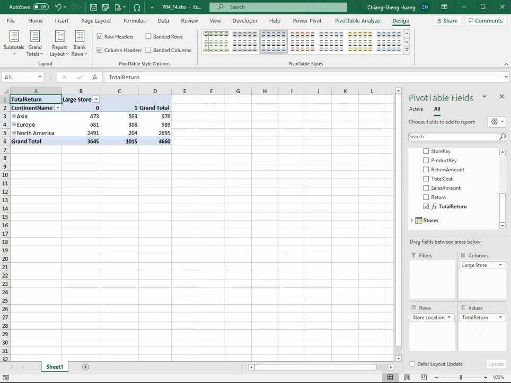And then you see immediately that, remember, the total return for this whole database is 4660, right? And now it's broken down into different continents. So like in Asia, there are 473 returns in small stores and 503 returns in large stores.